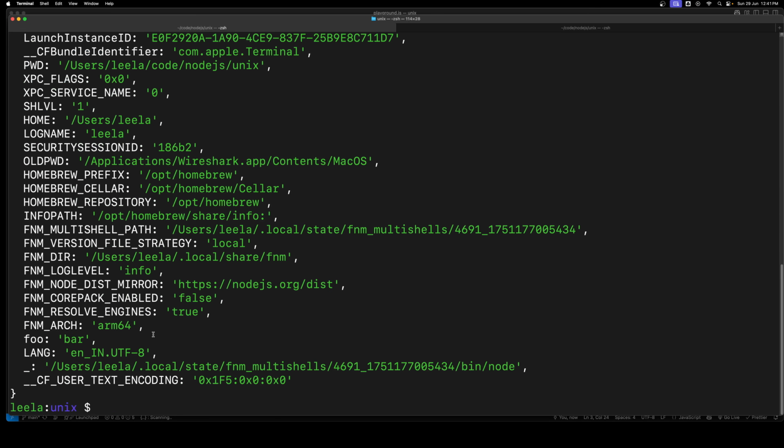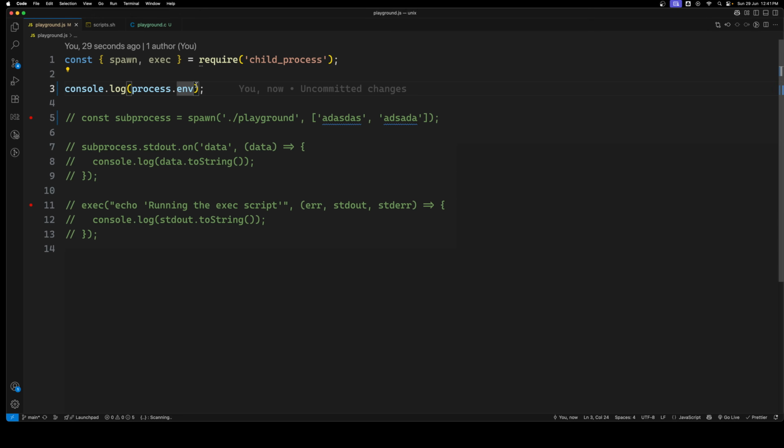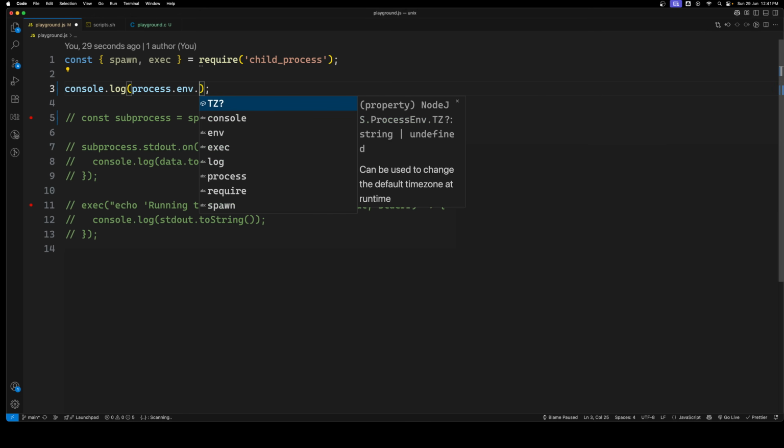So here you will be able to see it, and also here you are able to see the foo bar. Okay, so now we are able to see the foo bar also. So let's try to check whether I am able to access it or not. So here I can see .foo.